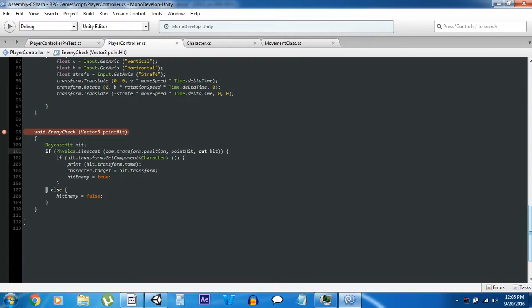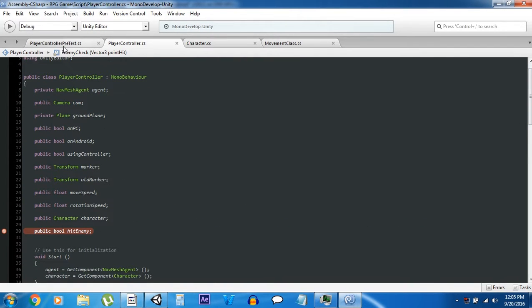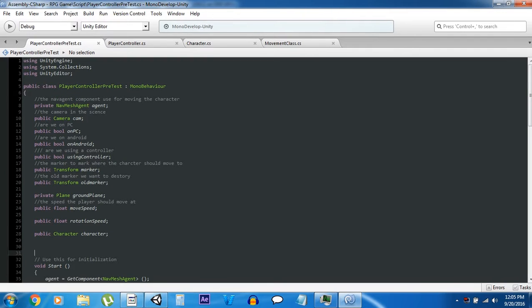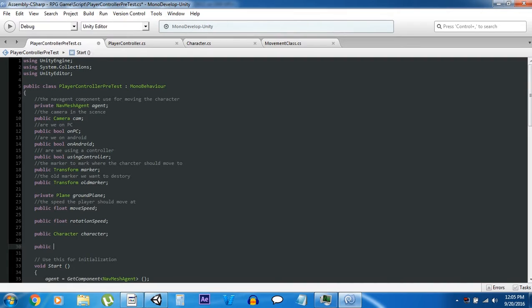Okay, let's just write this. Well, before we write this function out, we just got to write a couple of variables. Well, actually one variable, which is public bool called hitEnemy. And this will just allow us to tell whether we hit the enemy or not.